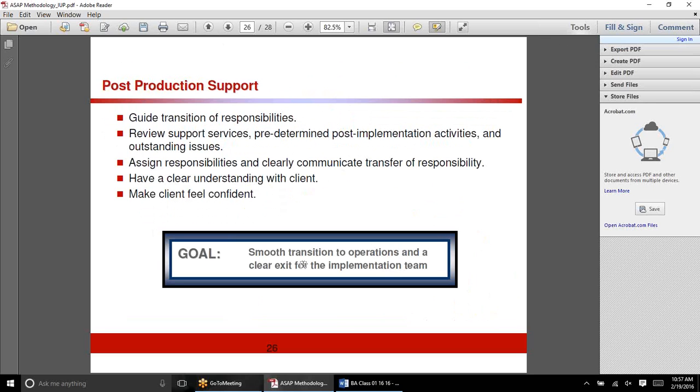The whole idea of the post-implementation support is a smooth transition to operations and clear exits for the implementation team. Sometimes support team and implementation team are two different teams. Making sure that we have a correct and a smooth transition from the implementation team to the support team, so there are no issues. So that is an example of post-implementation support.